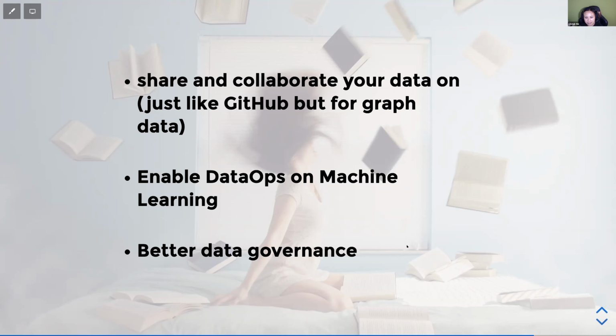Also, better data governance. Like I said, this is on the roadmap: better access control, so you can control who you share the data with. You can share all this data within your team, but outside of your team, maybe only a limited subset of the data you want to share with them.